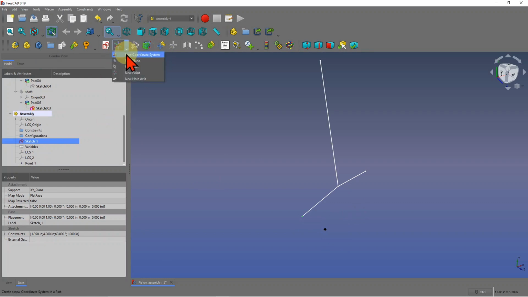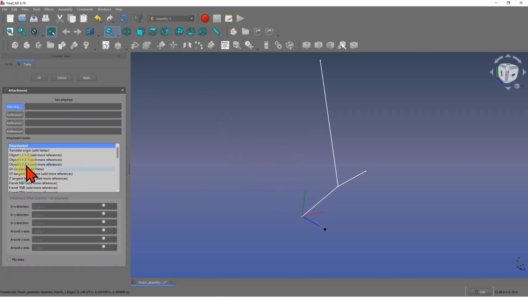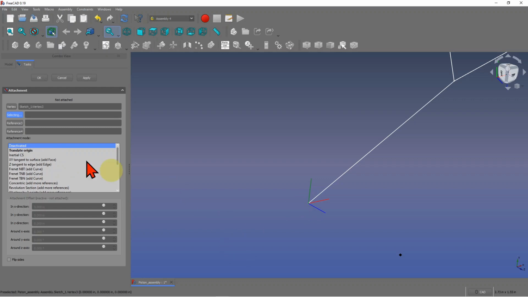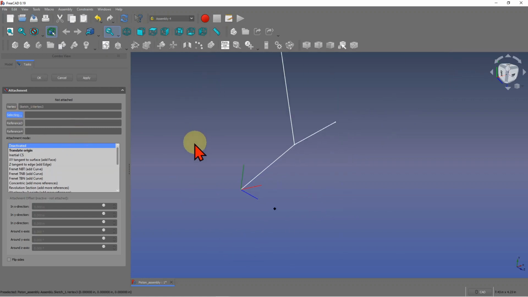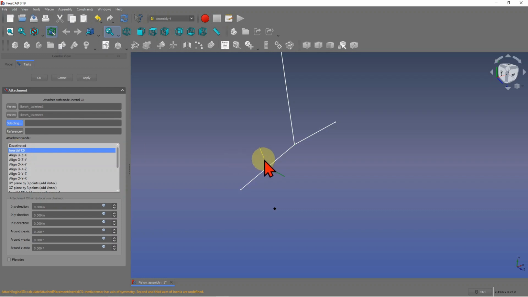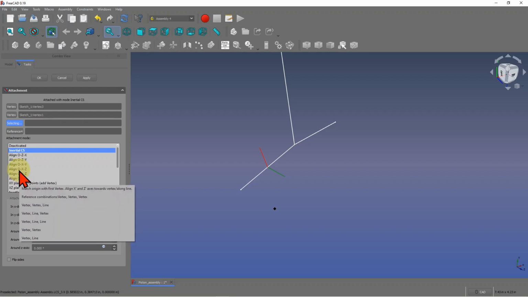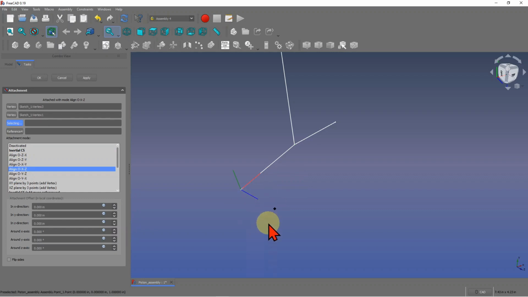Now let's go back and create that local coordinate system. I need to pick this point. It's at the right location, but it's not picking that vertex, so that's what I did. Second, I'm going to pick this vertex. I could go with the inertial coordinate system, but I don't want that. Let's see which one I want. Align OXZ again, and now for the Z, I'm going to pick this point.